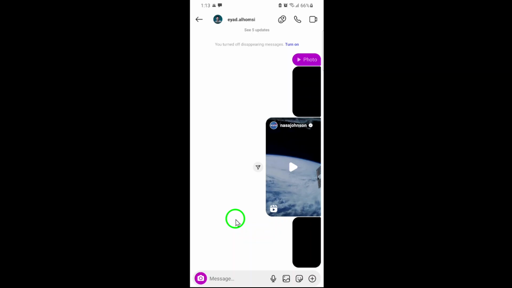This feature is really useful if you want to clear up old messages, remove something you no longer need, or just keep your chat organized without deleting the entire conversation. It's quick, easy, and doesn't notify the other person, so you can manage your messages privately. And that's it. In just a few taps, you've successfully deleted a specific message for yourself on Instagram chat.